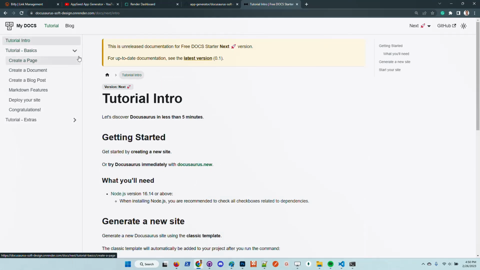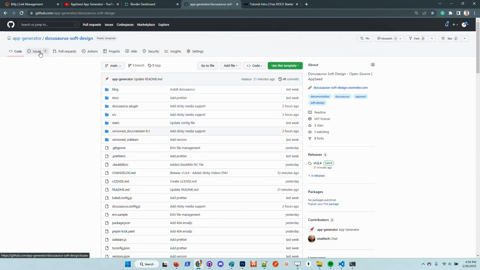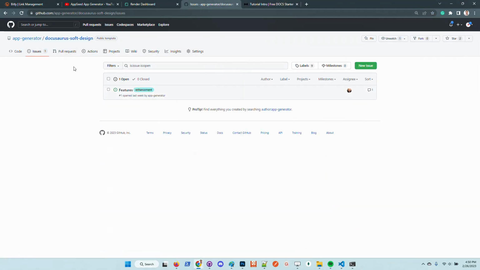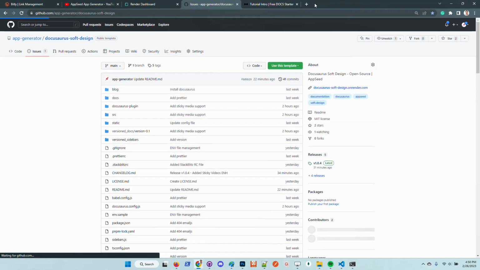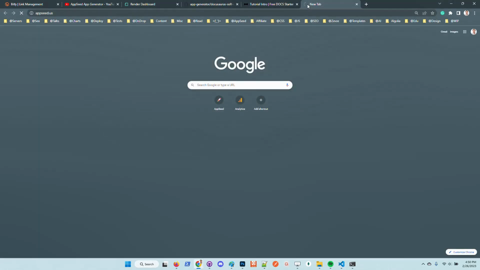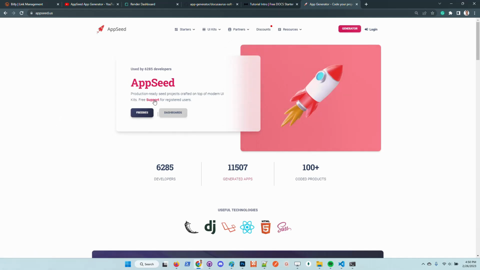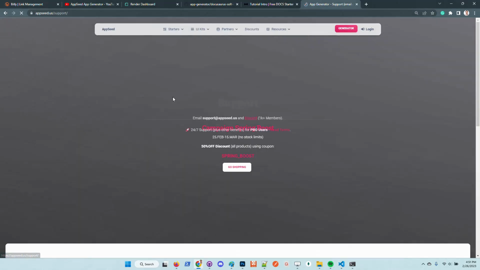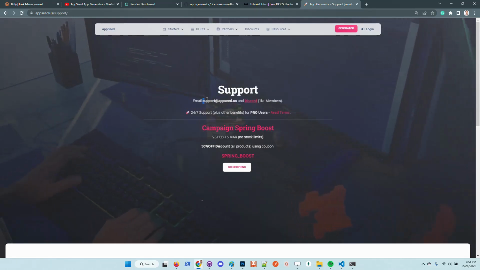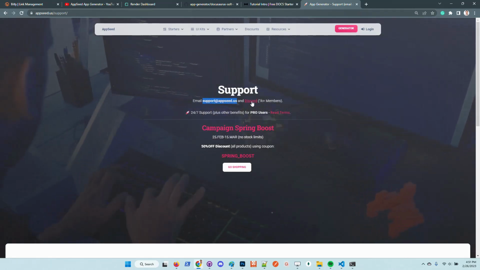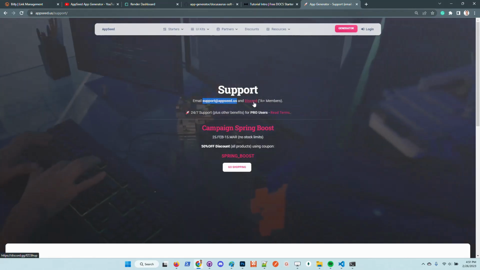and feel free to use it in your project. In case anyone has issues with the code base, just access the issues section here, or just access AppSeed and go to the support page. We have this link here on top of the homepage. Just click on it and chat with us using email address, or simply join Discord.